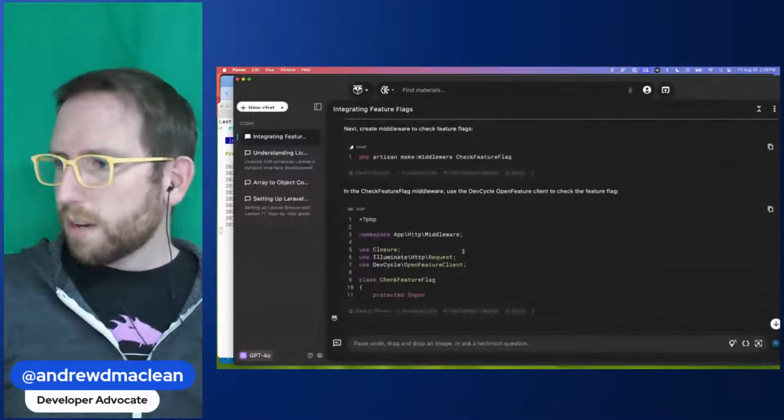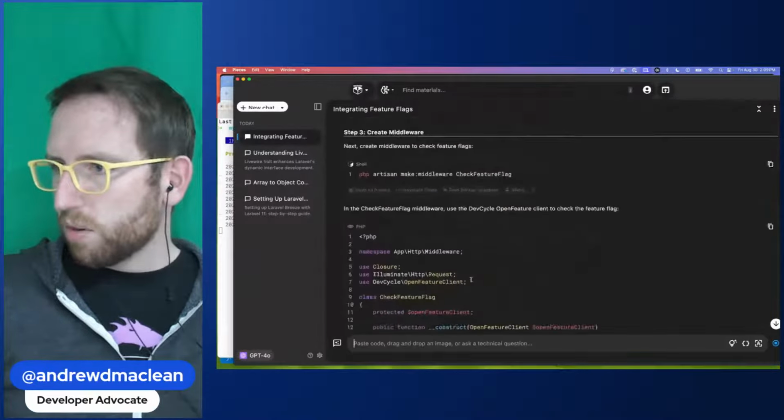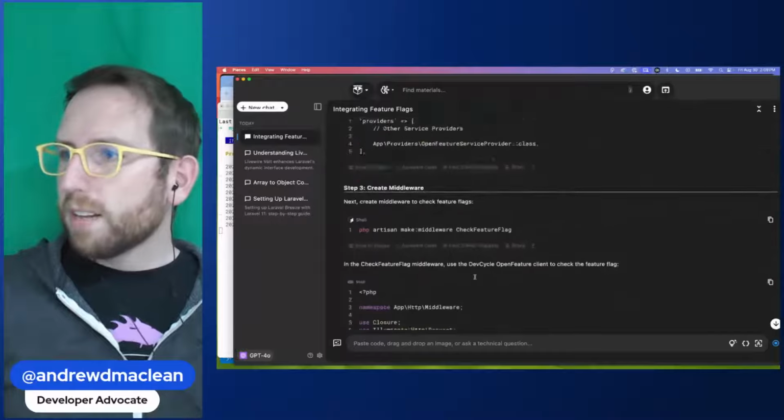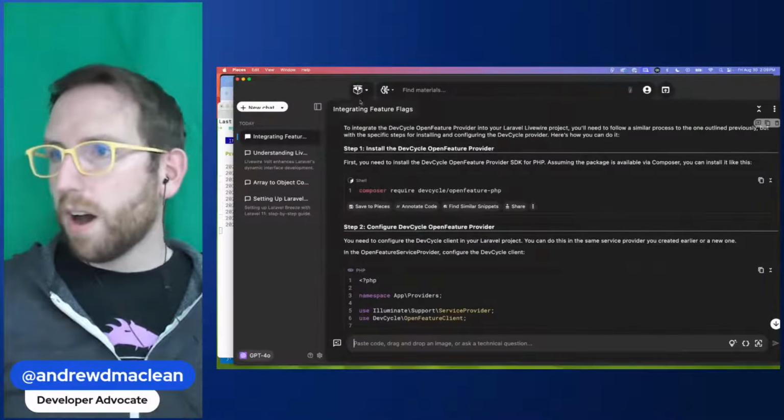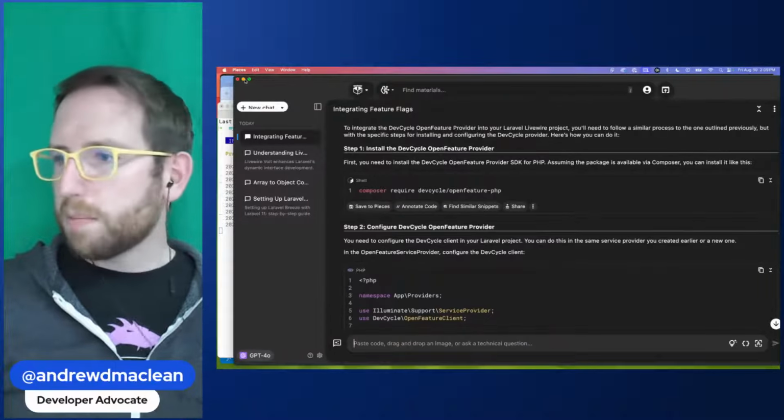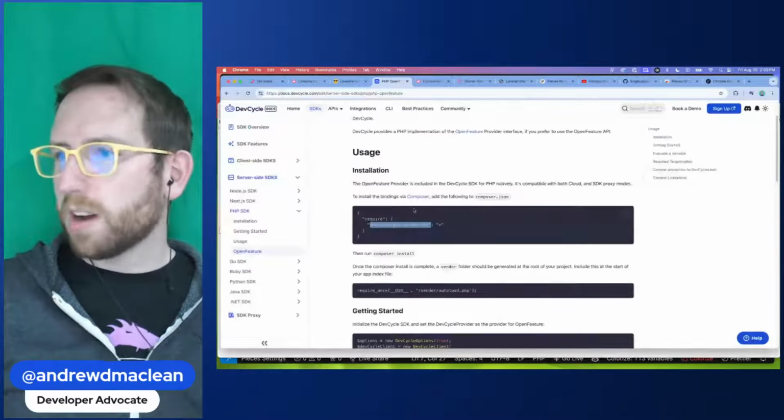Okay, so is that the right command? I don't think it is. PHP server SDK. So it's already giving the wrong install command. It's hallucinating a little bit, which is not unexpected. Trust the docs sometimes better. I could just be going into the docs and saving a bunch of this stuff.